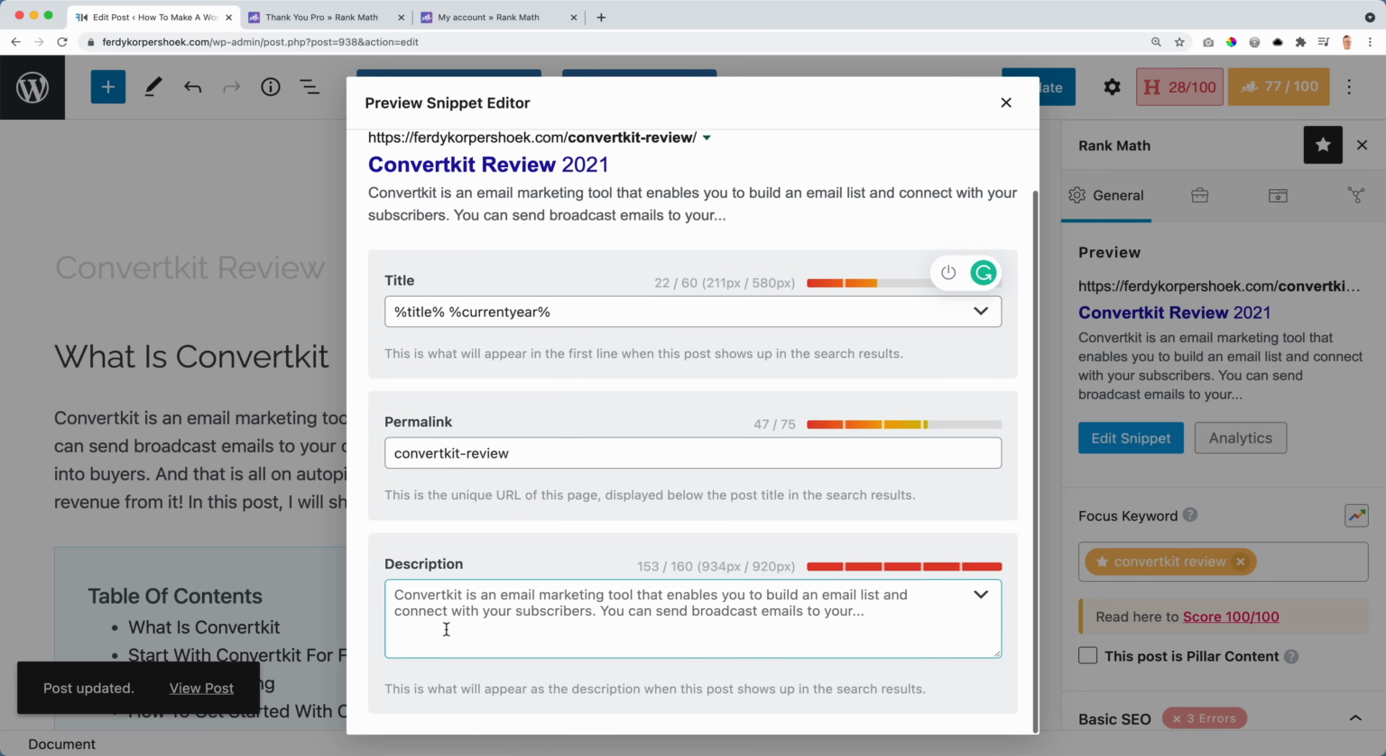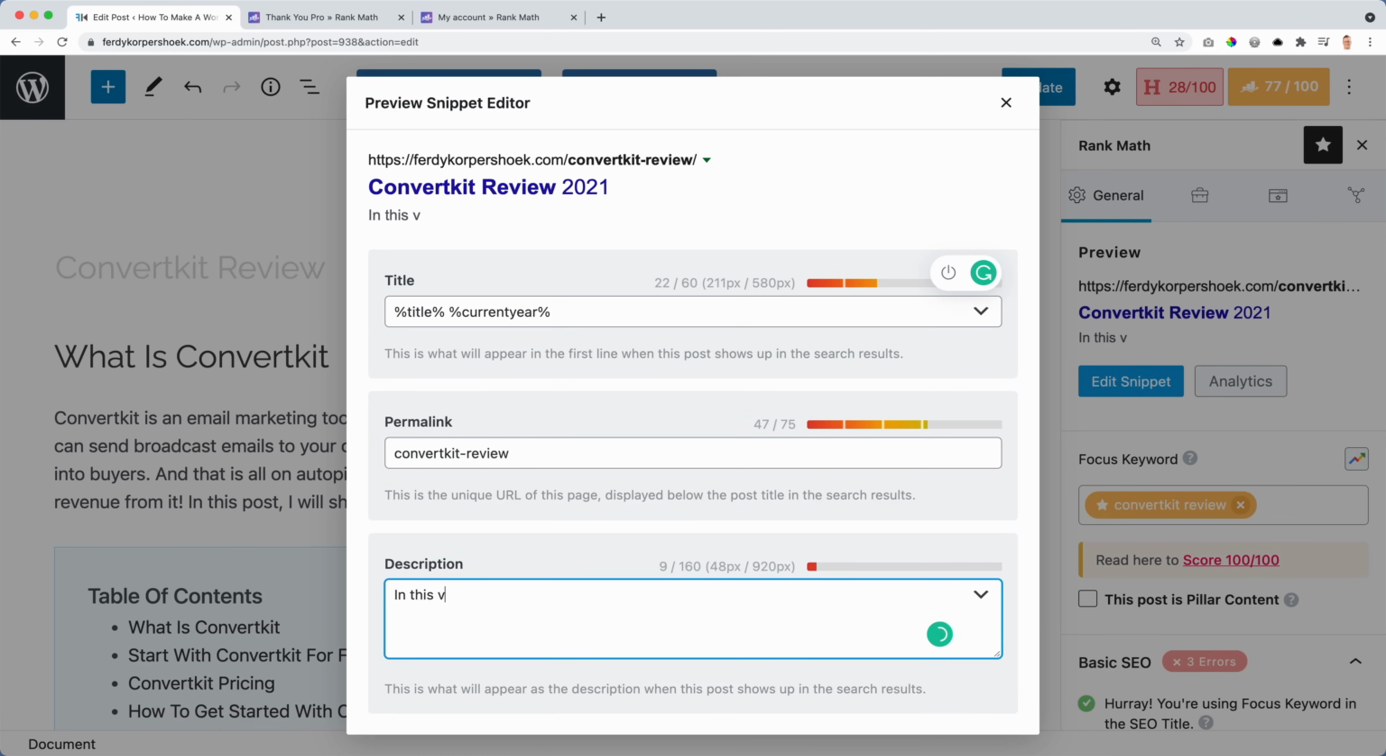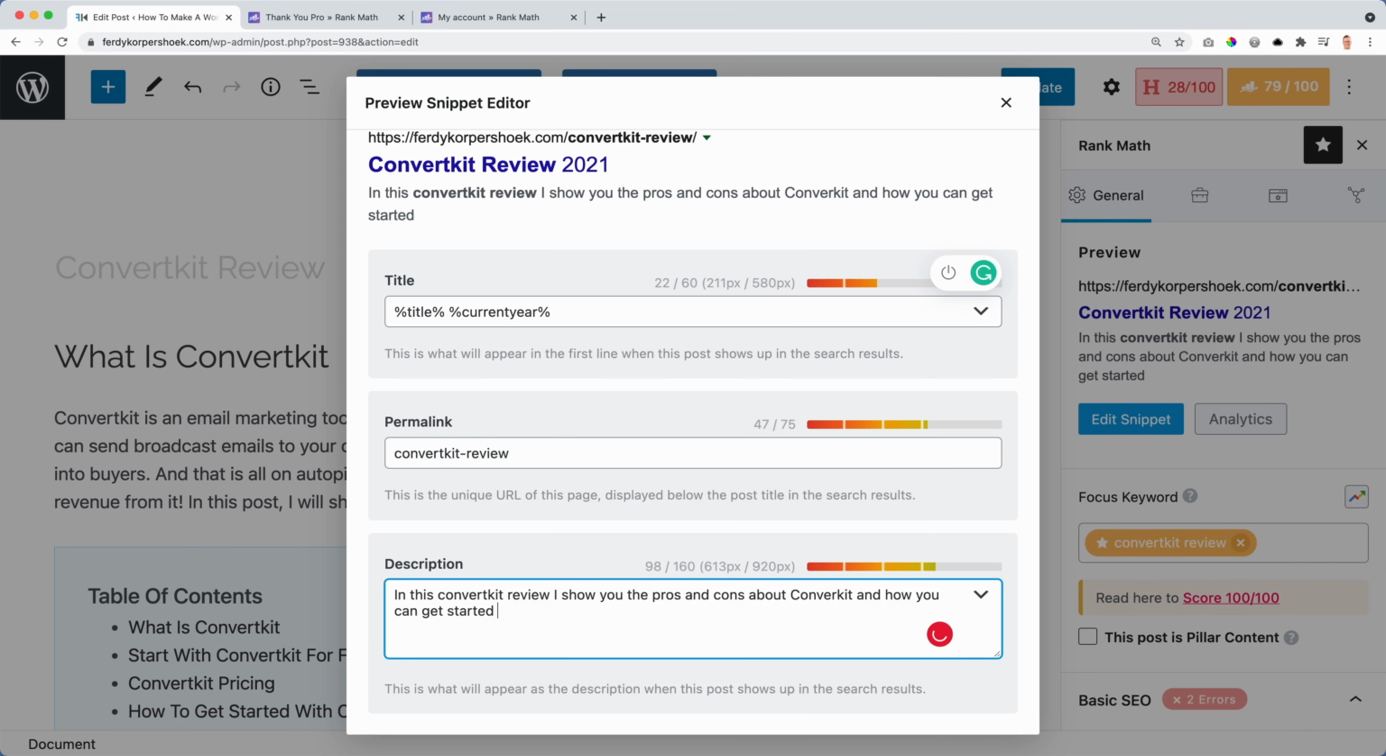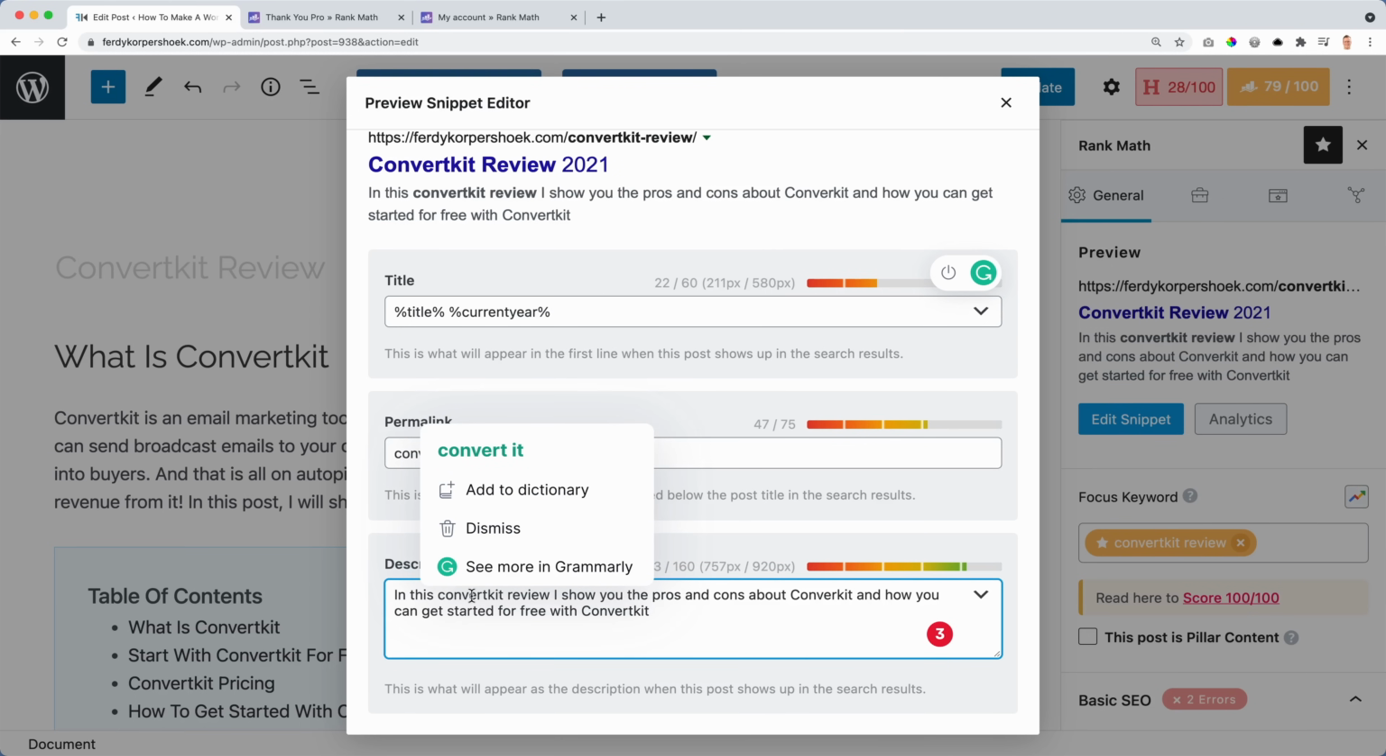not here. So I need to create a text, a small text that contains ConvertKit review. In this ConvertKit review, I show you the pros and cons about ConvertKit and how you can get started for free with ConvertKit. Sometimes I forget the T. So ConvertKit review is bold. The title is really short over here.